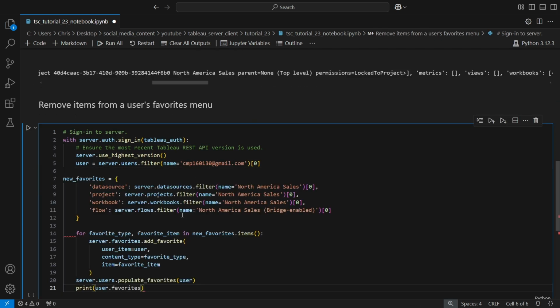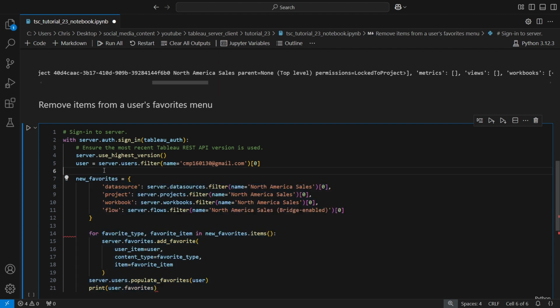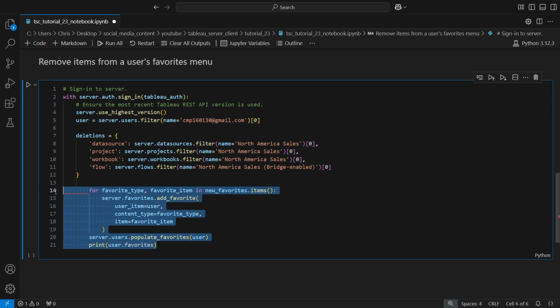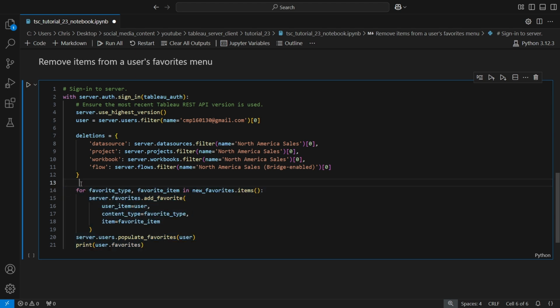We're going to make some slight changes. So here, I'm going to call these deletions because we're not going to add favorites, we're going to delete them. Our deletions are going to be defined in this dictionary where, again, the keys are the content types of the content that we're trying to delete, and the values are the particular content items. So in this case, for a data source, what is the particular data source I'm trying to remove? Well, I'm trying to remove a data source called North America Sales that's in my favorites menu.